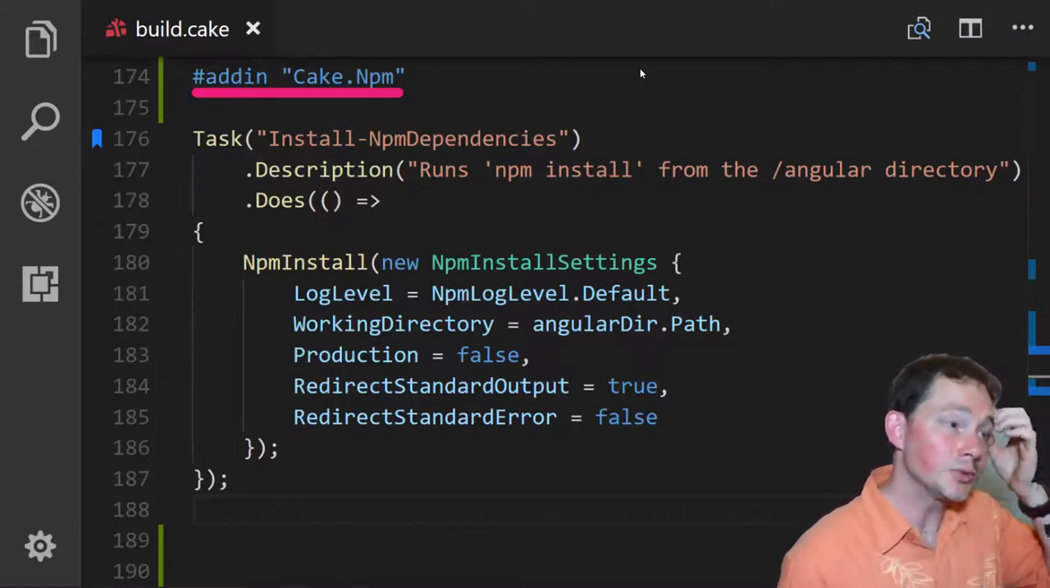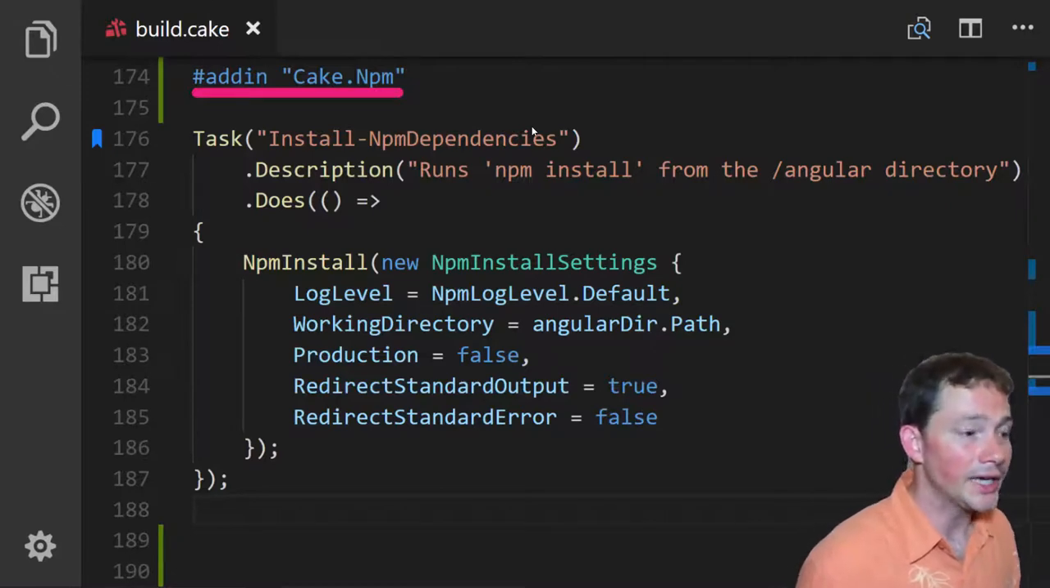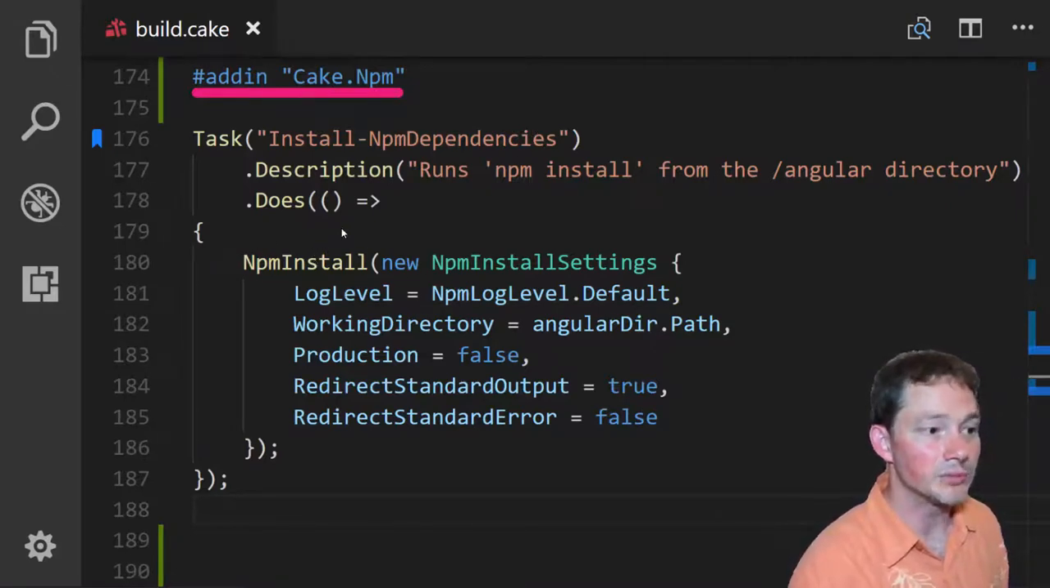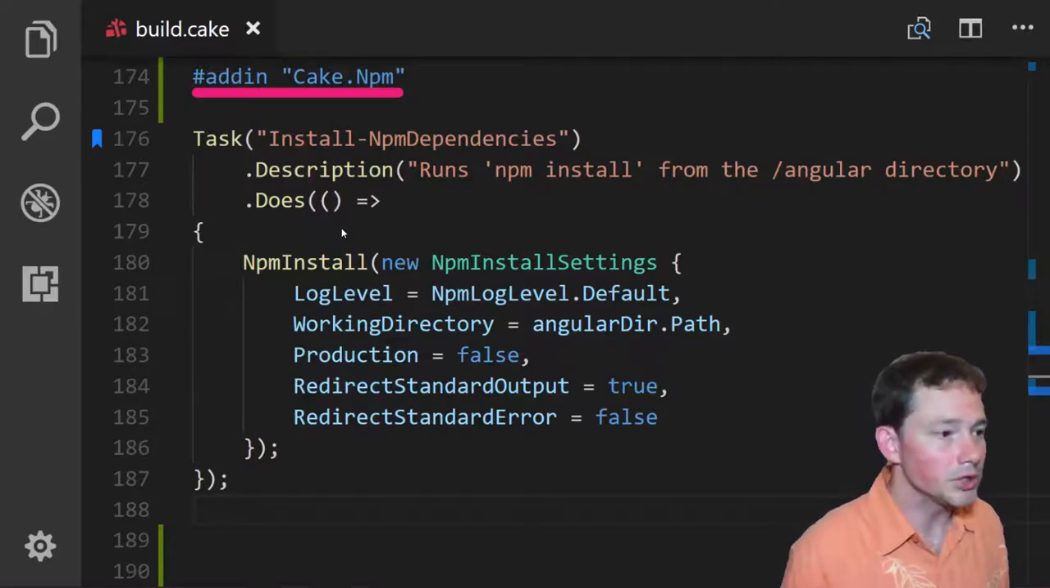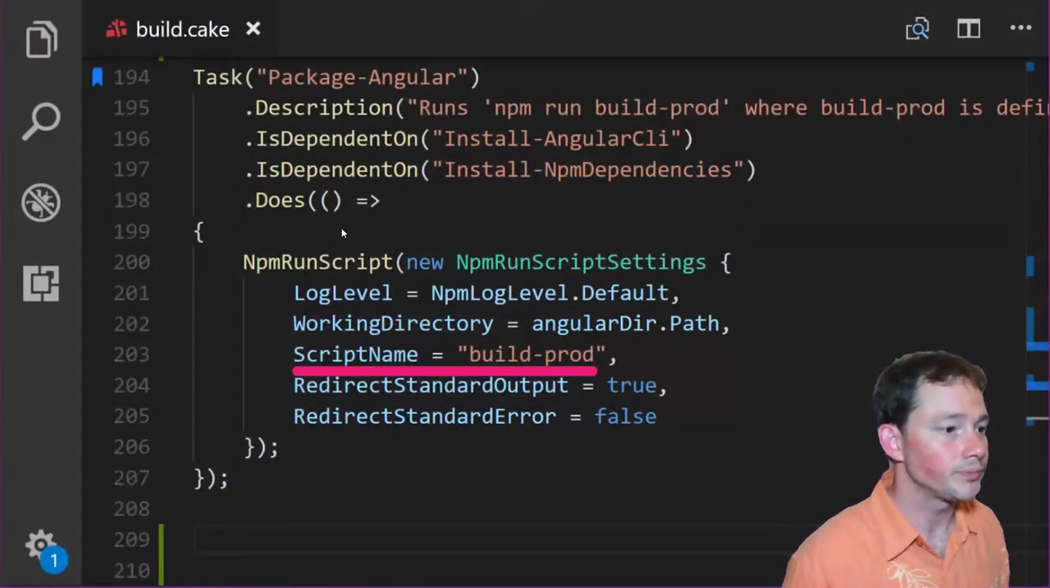So in this case, I just want to show you that there is a cake.npm plugin, add-in that you can use. And in this case, it gives you the ability to do an npm install. What does that do? Does what you would think it would do. It does an npm install, and that will download all of your npm dependencies if you're on a web project.